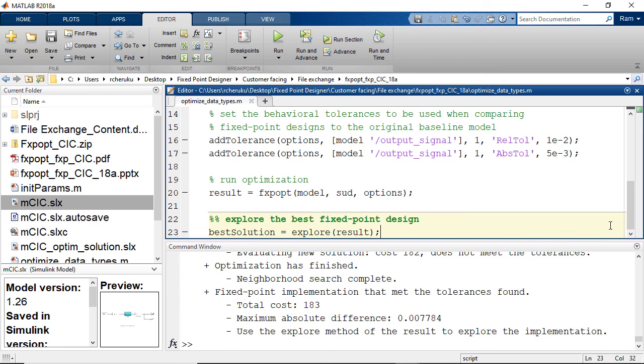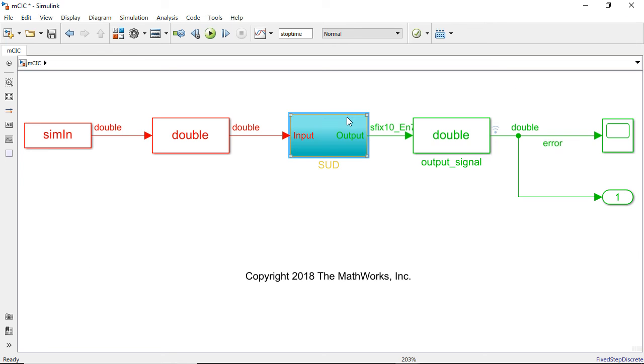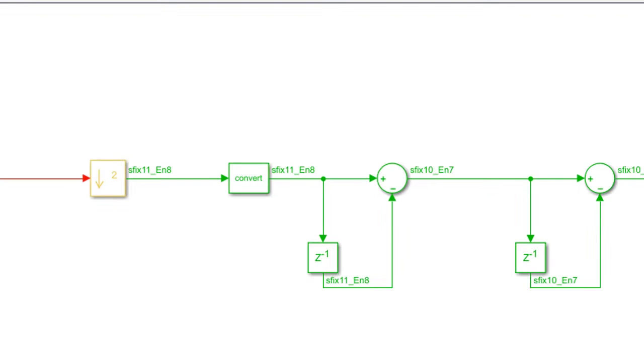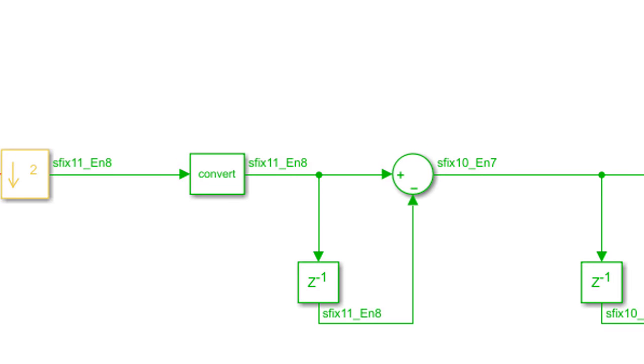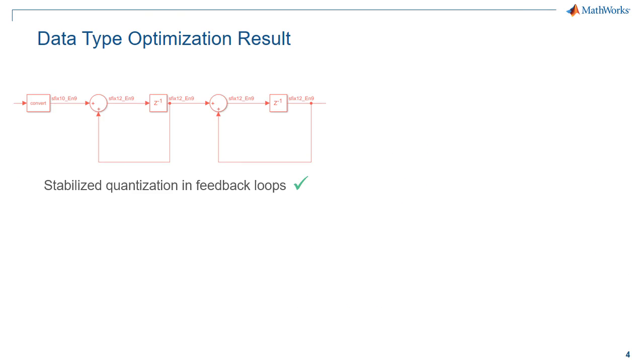Once the solution is found, you can validate the best solution using the explore method, which launches the Simulink Data Inspector to verify that the numerical behavior or the quantization noise is within tolerance. Here in the model, you can see that 12 bits are more than sufficient for the signals in your model. So there you have a stable quantized CIC filter that meets the numerical tolerances with no more than 12 bits.